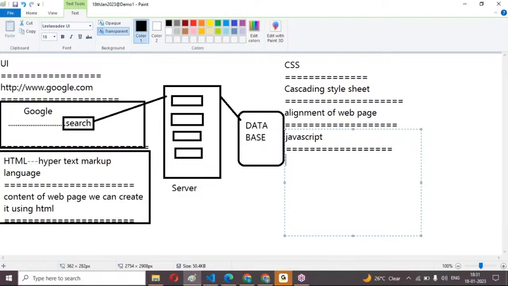So JavaScript is giving validations, mainly functionality. Functionality of the web page we can create here. Functionality of the web page we can easily create with this JavaScript. Here JavaScript is giving functionality to our application. CSS is giving alignment of the web page. Here JavaScript is giving functionality of the web page.